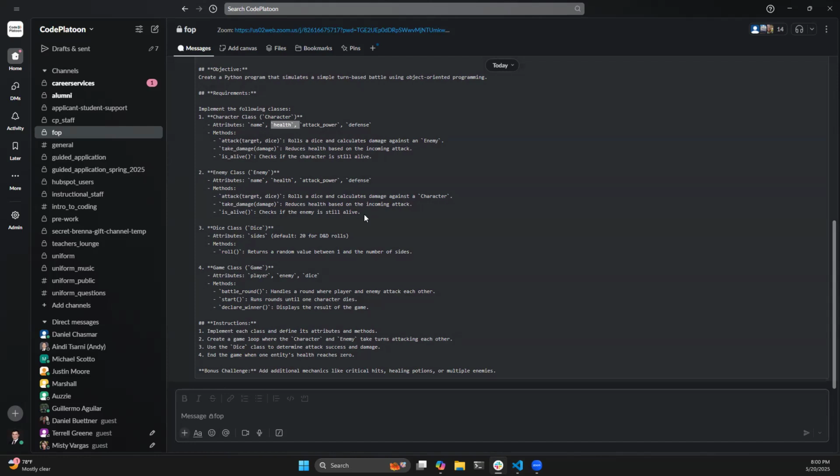And we should have something fairly similar for the enemy class. They're pretty much the same thing. We have an enemy and a character. If you want a stretch goal, try to use inheritance. See how you can get it to work. So you create one character class, and then you inherit from it so you can create enemy and the hero. The dice class has size, default 20 for D&D rolls. And the method is going to be a roll. It's going to return to you a random number between 1 and the number of sides.